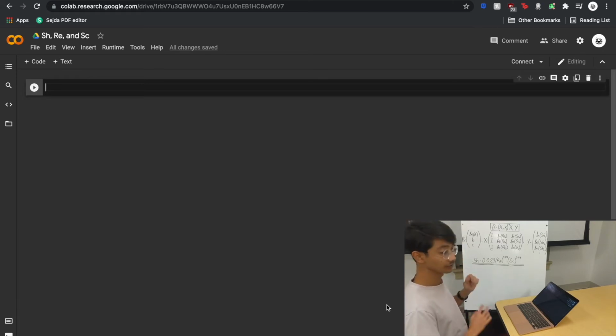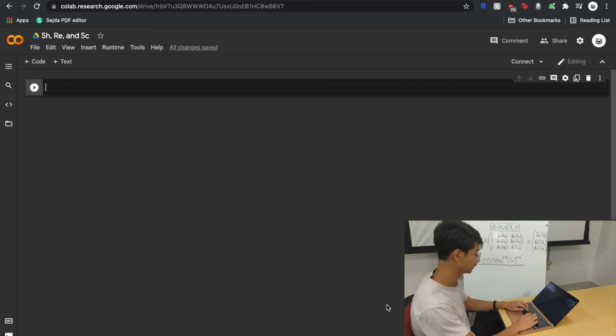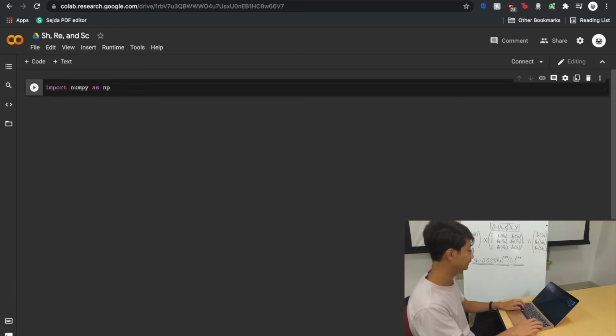First of all, in order to do this, I'm going to have to import the NumPy library. So let's go ahead and do that. I will import it as np. There you go.